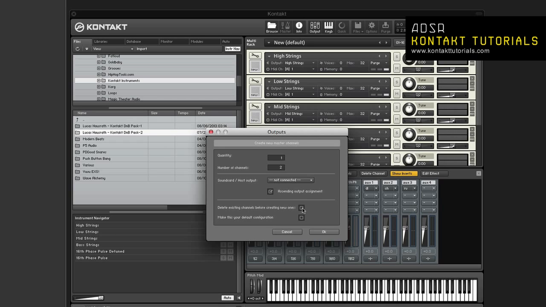Delete existing channels before creating new ones. When enabled, existing channels will be deleted before creating the new ones. Make this your default configuration. If enabled, the current configuration will be saved as default for the current plugin type.